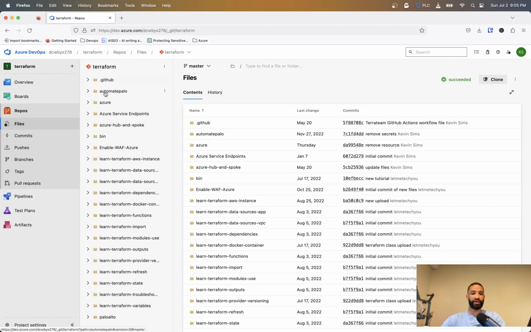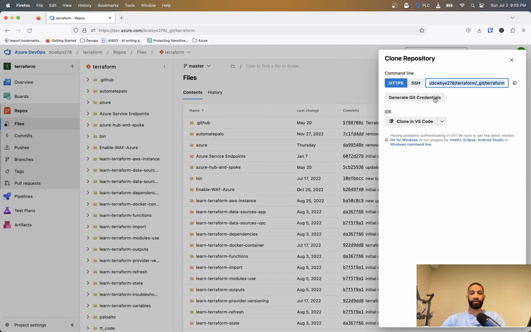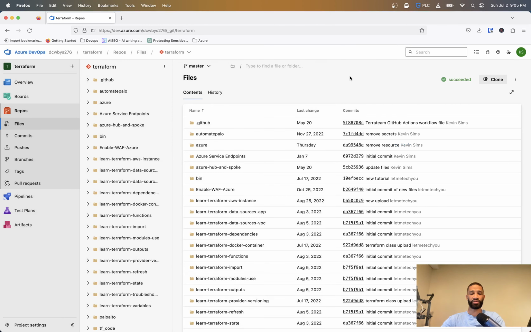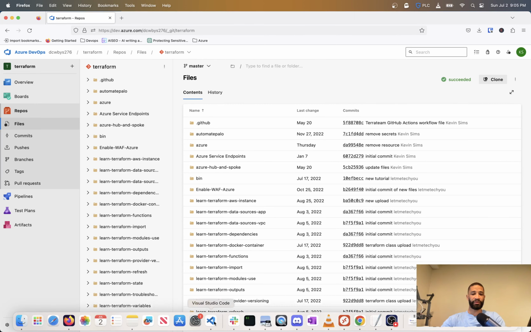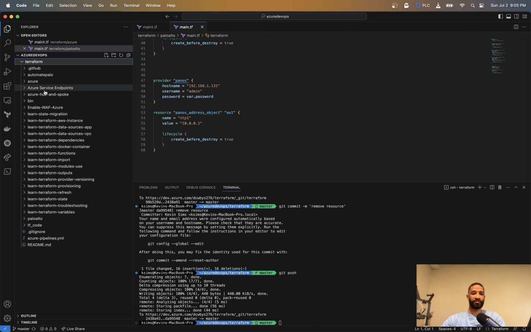So now we're going to go back to my repo here. I have my repository already set up. If you don't, you can either hit clone here and clone it in VS Code, or you can copy this and clone the repository to whatever IDE you're using. So I'm going to open up Visual Studio Code here.